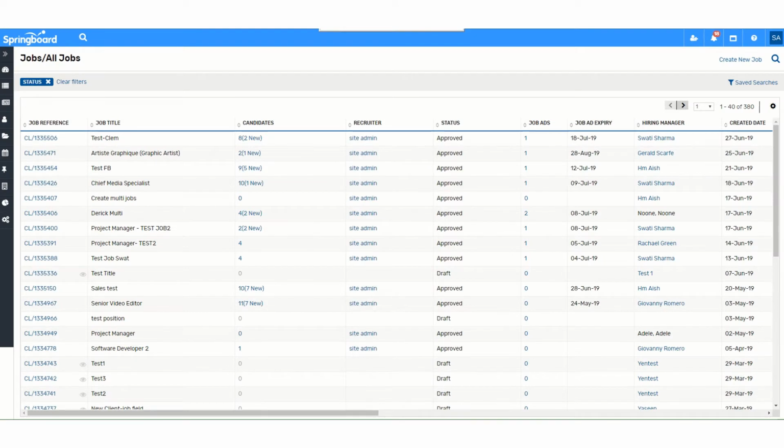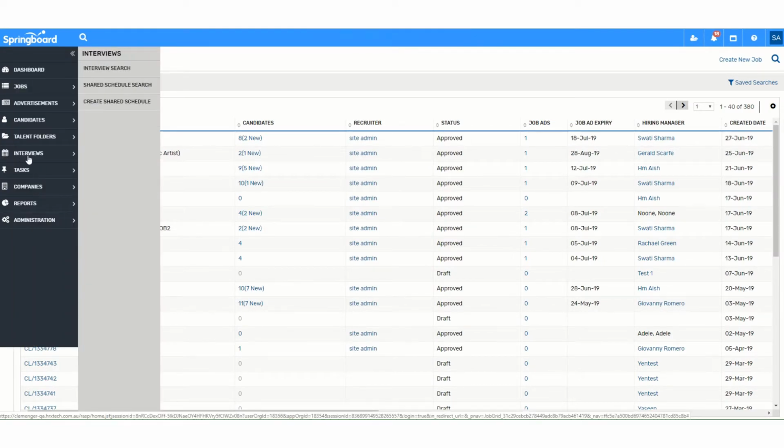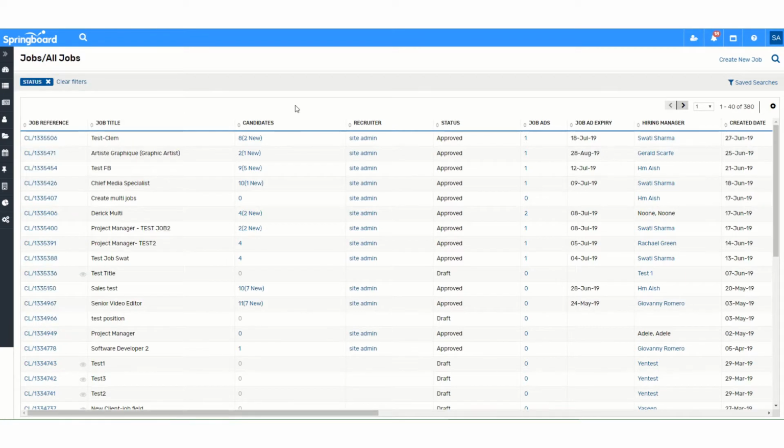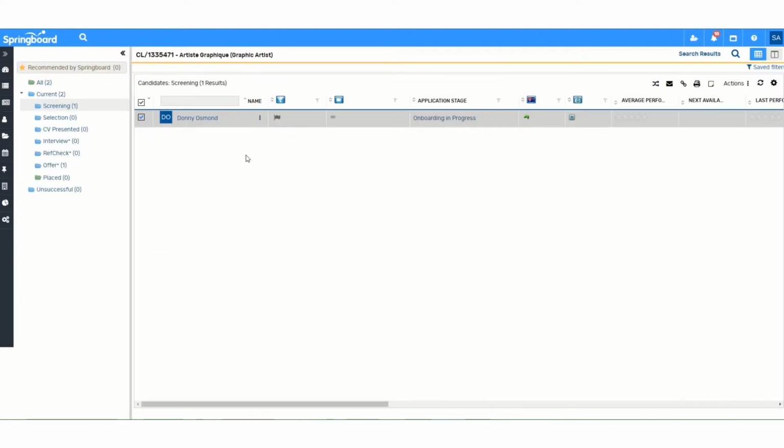There are two ways of creating an interview schedule. One is through Interviews, Create Shared Schedule, and the other one is under Candidate Job Grids. Basically, it's the same process, so let's just choose to create under the candidate job grid.